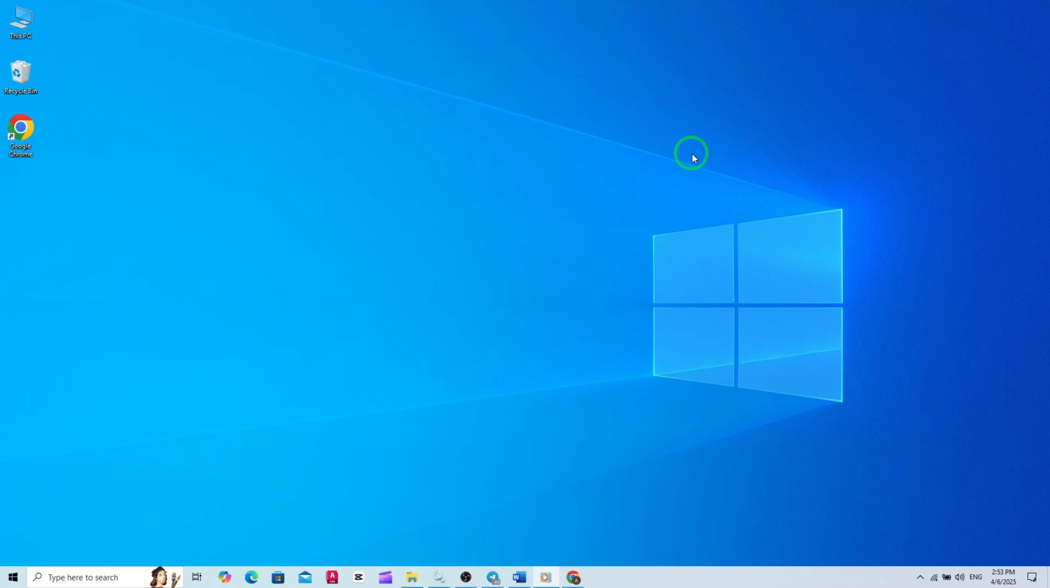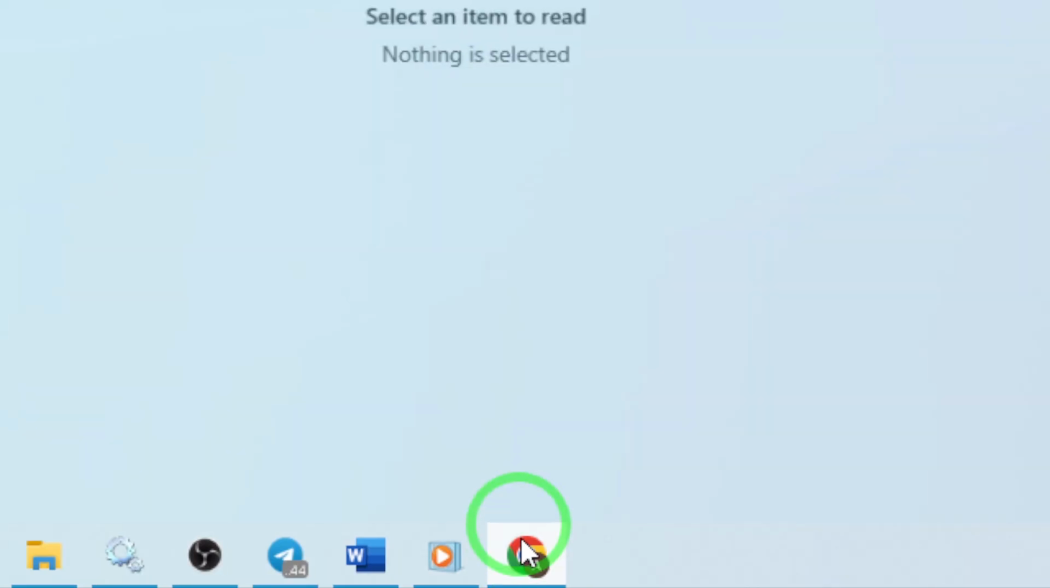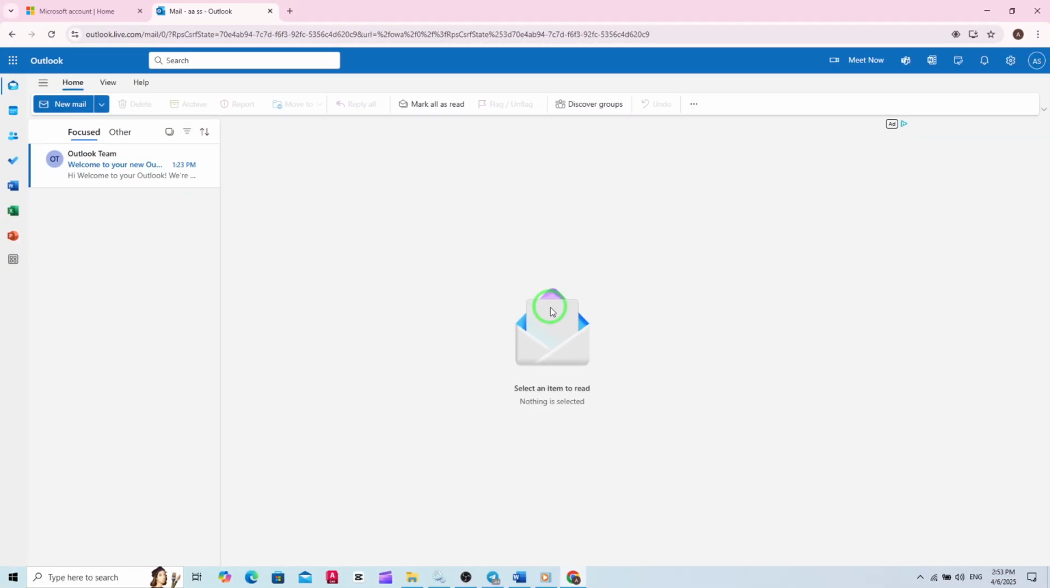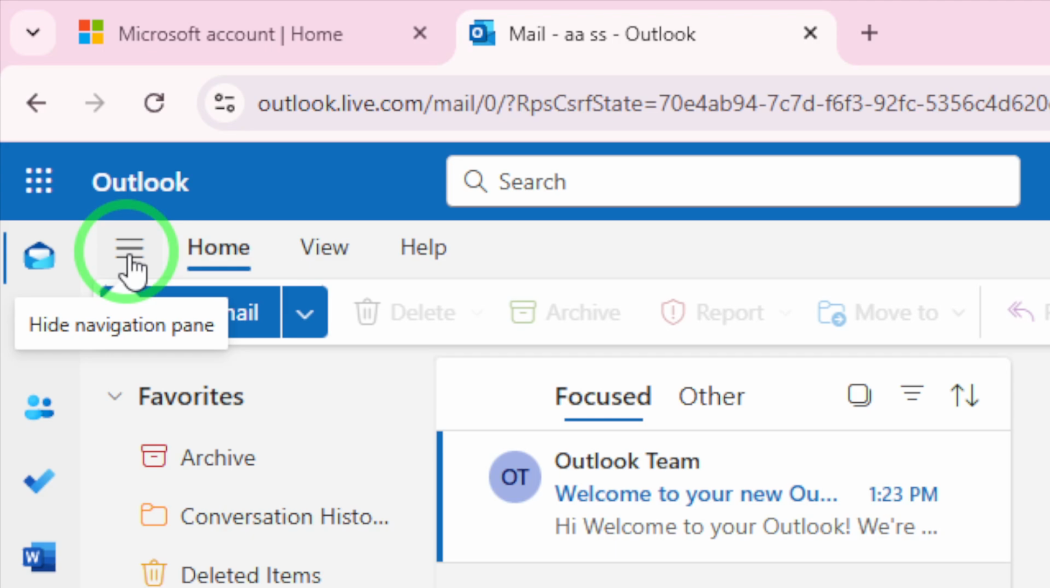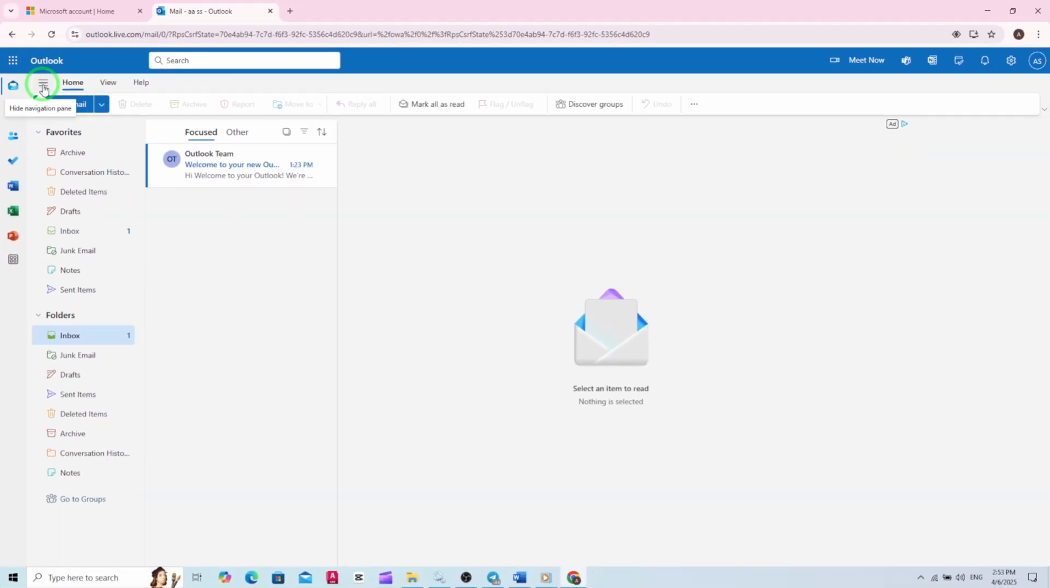Once you're logged in, you'll see the familiar interface of your mailbox. Pay attention to the top left corner of the screen. This is where the navigation tools are located. Next, click on the three horizontal lines at the top of the page. This icon is often referred to as the hamburger menu, and it's your gateway to accessing various folders and features within Outlook. Once clicked, it will expand a sidebar displaying all available folders in your account.